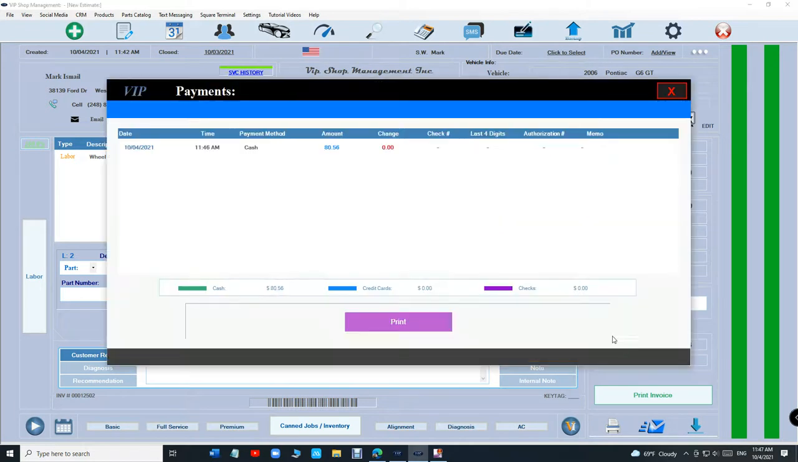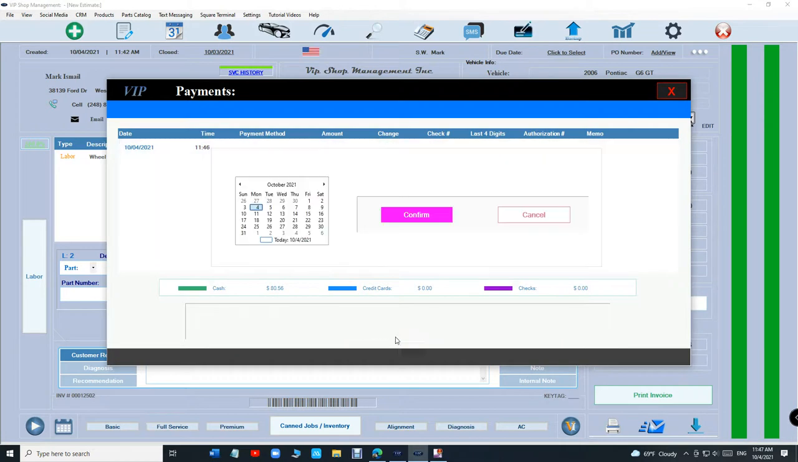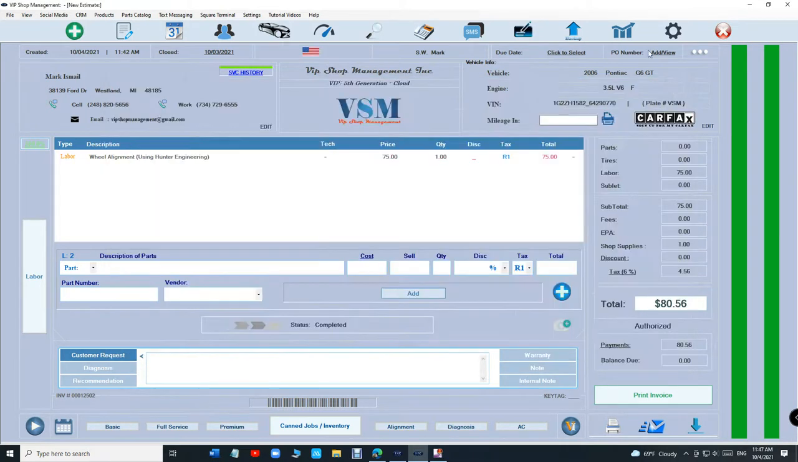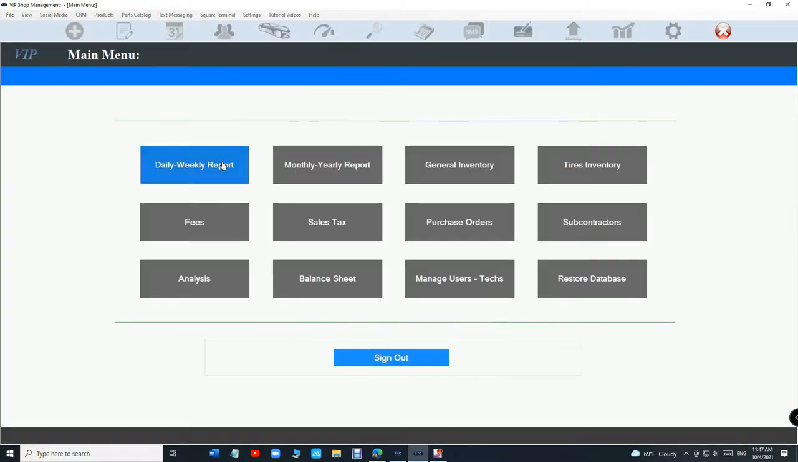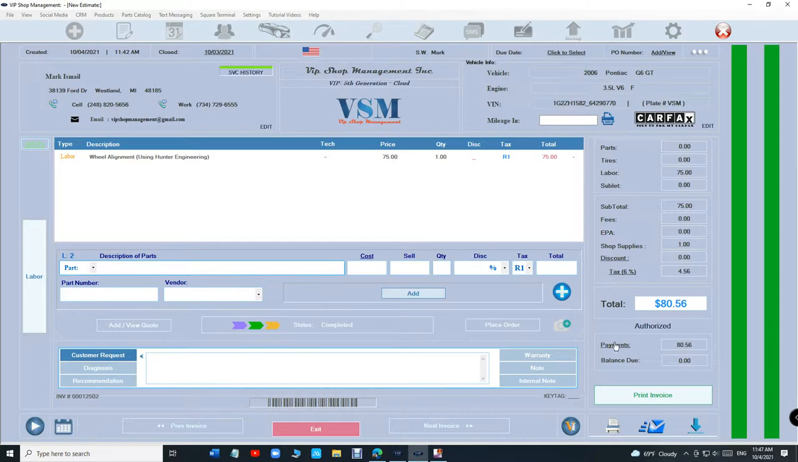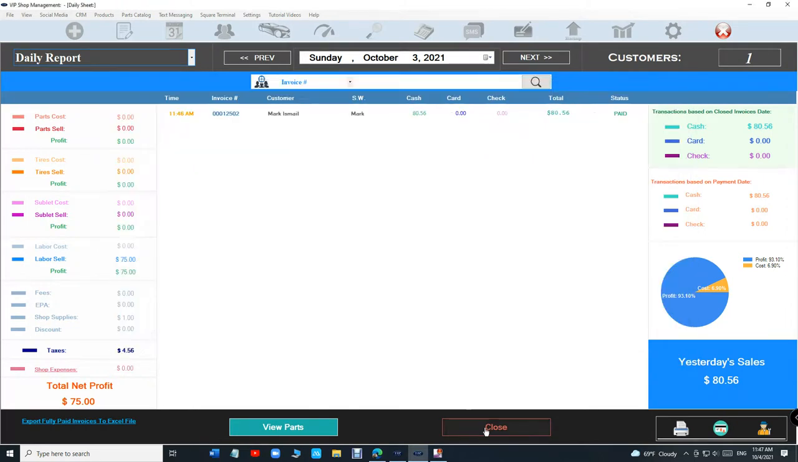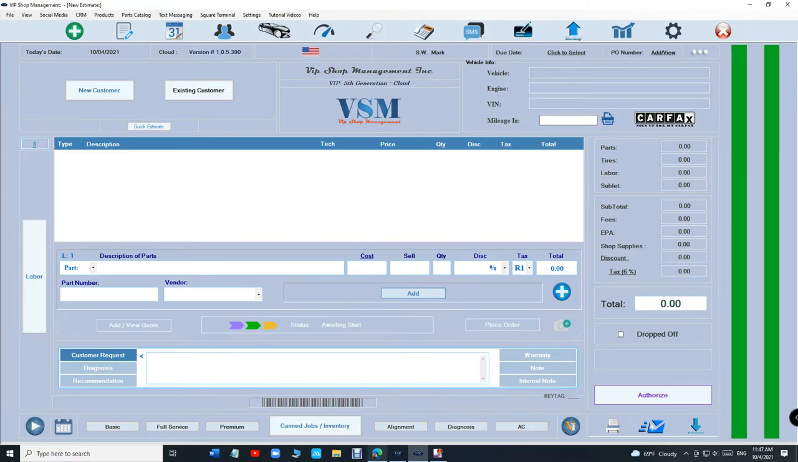So I click on payment, then click on date. I can delete the payment if I want to. Change the payment date to Sunday, confirm, and that's it. Let's go to our daily report. Let's go to Sunday, it's right there. And let's look at the payment date. If we look right here, the payment date was 10/3. So that's how you change the date.